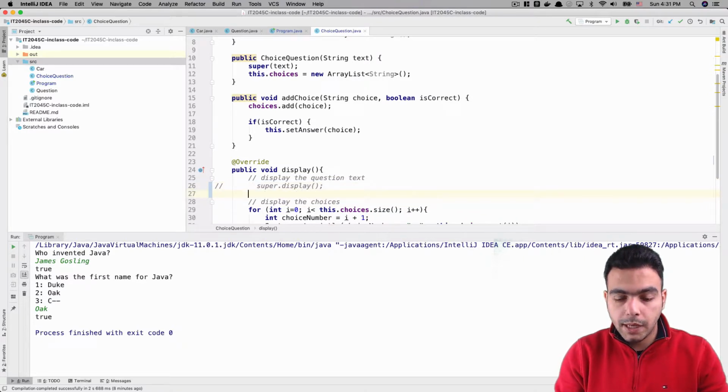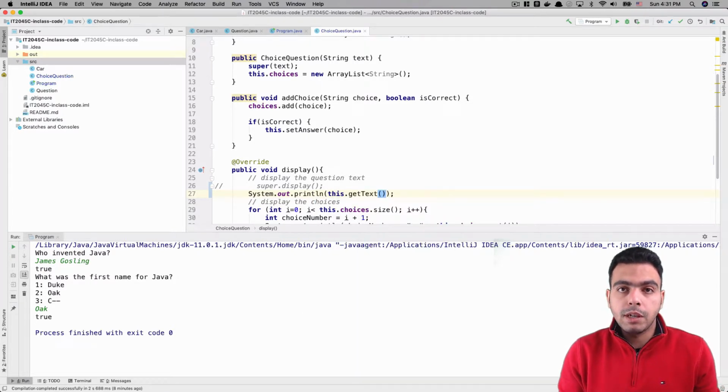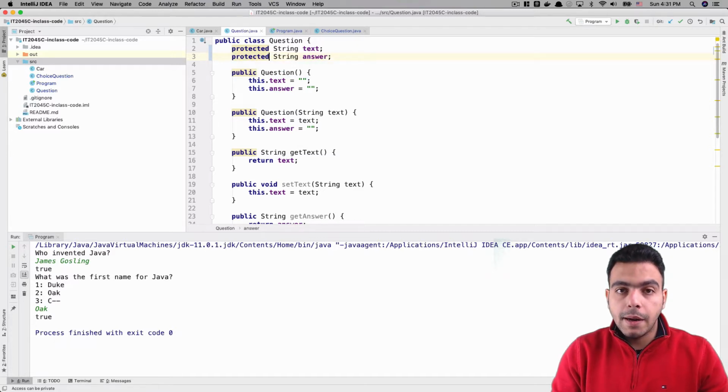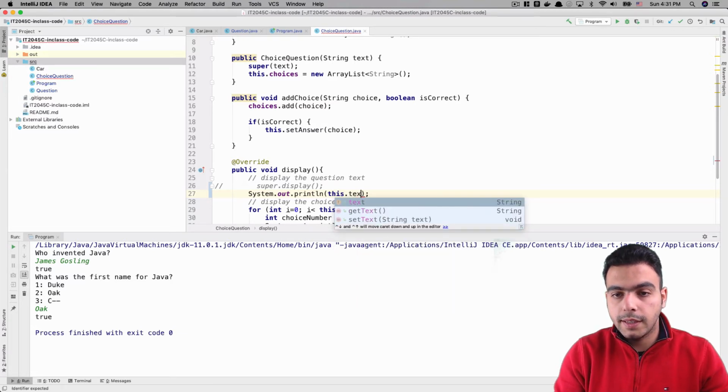So one thing would be that I do system out and I will call this dot get text using the proper public interface that the other class is exposing. Or if we go to my question class and we change these to protected instead of private, protected is basically a private property that can be accessed from the child or the children classes. So now if I go here, I actually can just call this dot text directly.